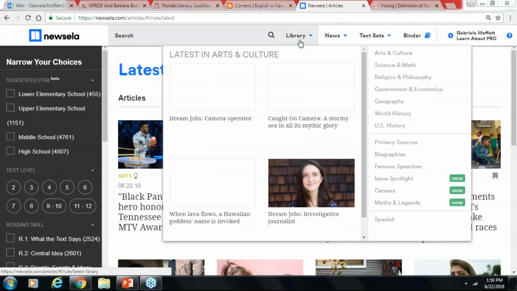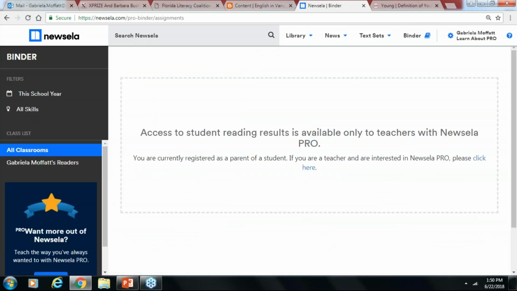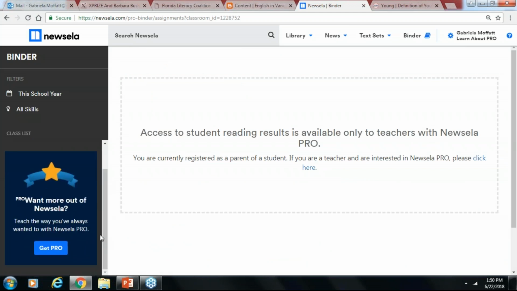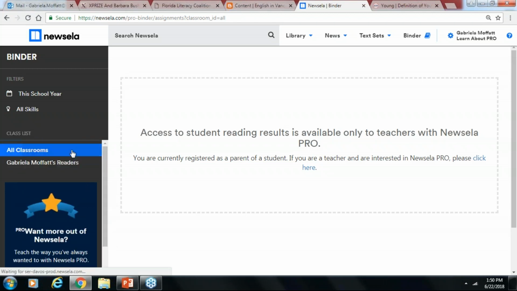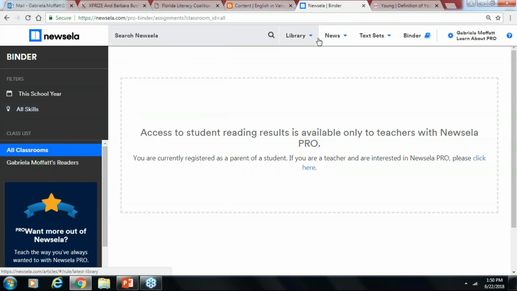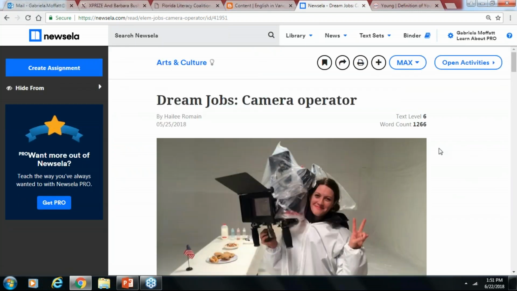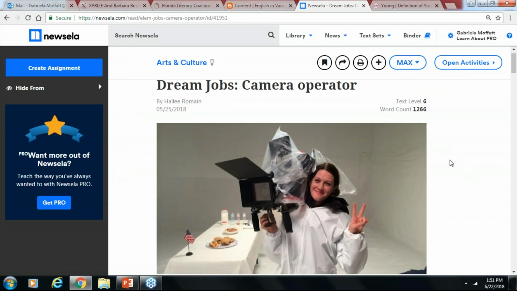Let me see if I can show you where I have assigned the articles. Okay, I go to Binder. And then Gabriela Moffatt's Readers. I think it has probably deleted this since I haven't used it lately. But you would basically find an article that you would like, and then it would give you the option as a teacher to assign the article.